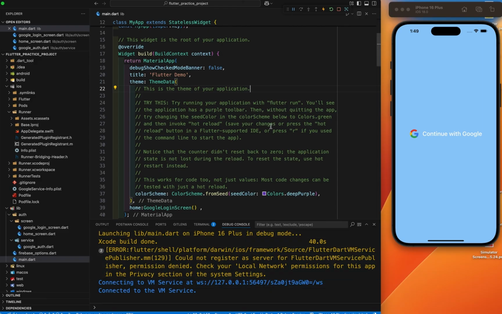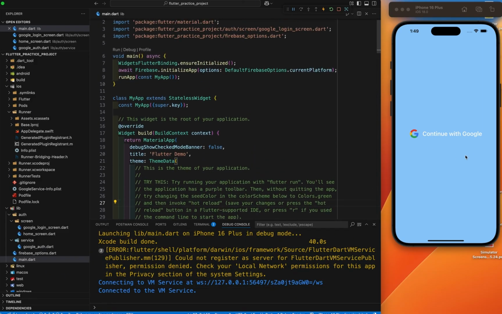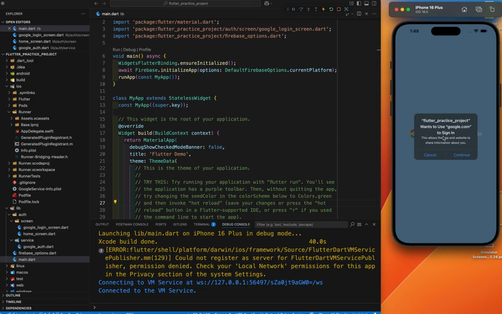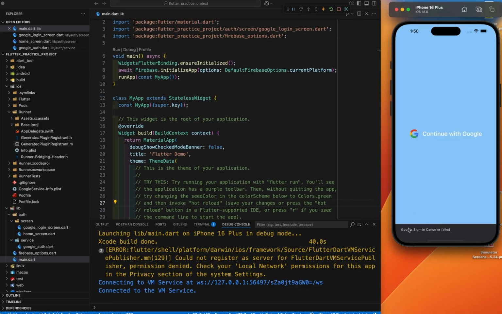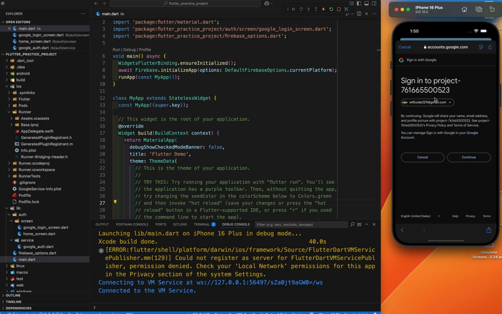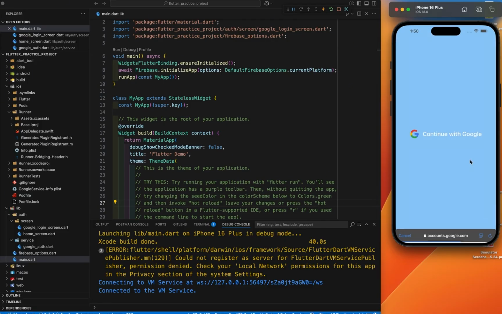The app ran successfully. Let's check whether it works or not. If you click on continue with Google, it asks for permission. If you want to continue, let's continue from here. If you cancel the login process, it will show Google sign in cancel or fail. If you continue, okay, it will continue from here and the Google sign-in process is completed.